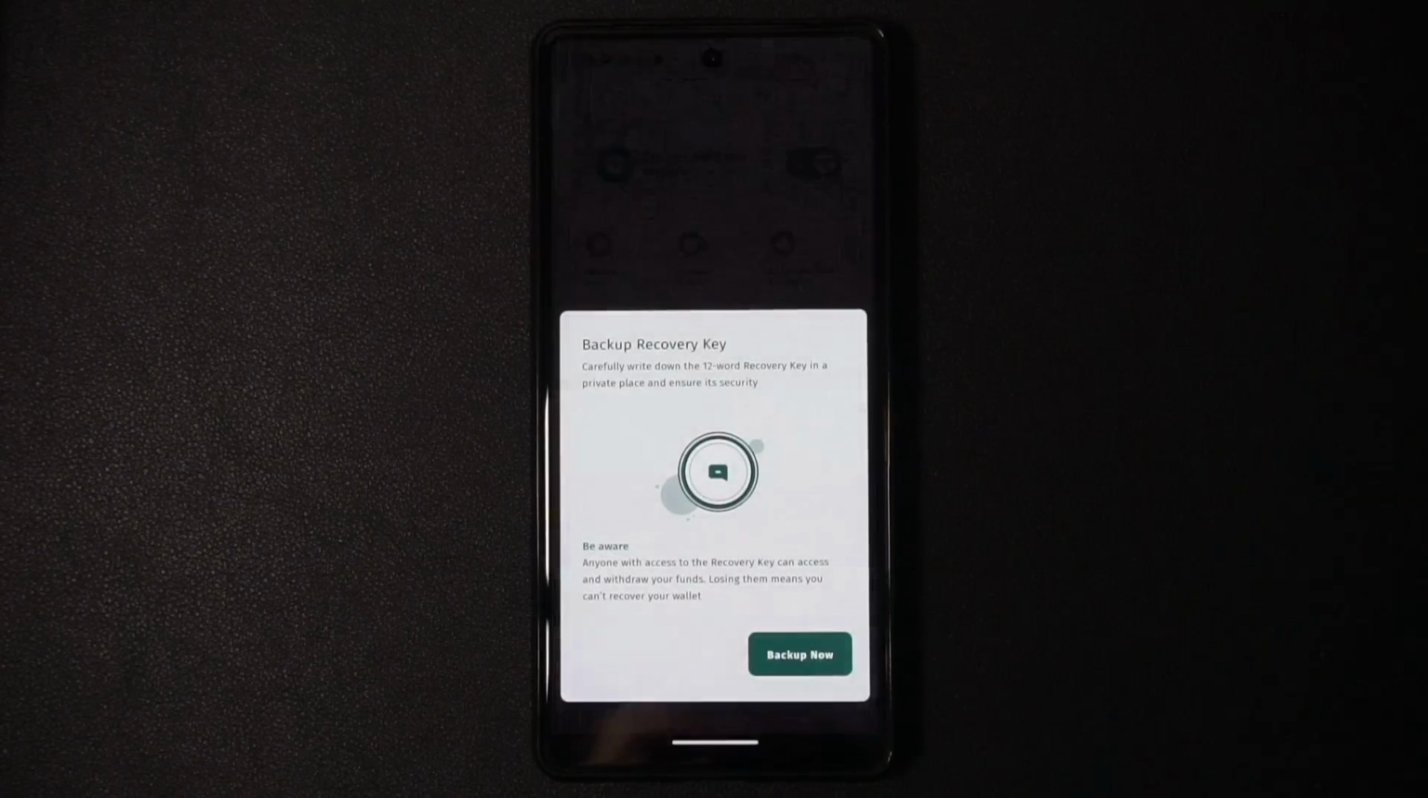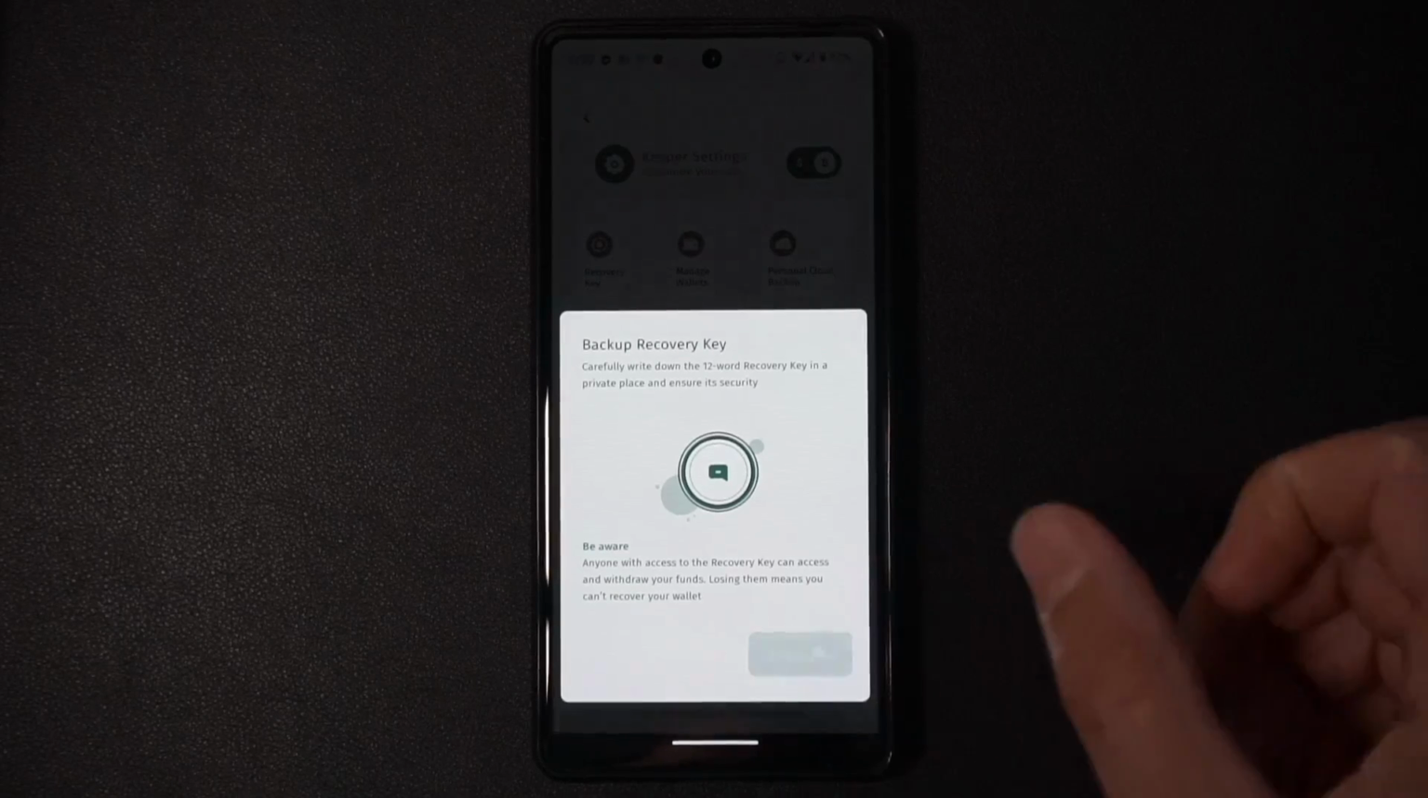And it says, carefully write down the 12-word recovery key in a private place and ensure its security. Be aware anyone with access to the recovery key can access and withdraw your funds. Losing them means you can't recover your wallet. So again, these are very important. Keep them safe. Keep them away from prying eyes. Do not keep digital copies of these. Physical copies kept somewhere safe. All right, we're going to hit backup now.